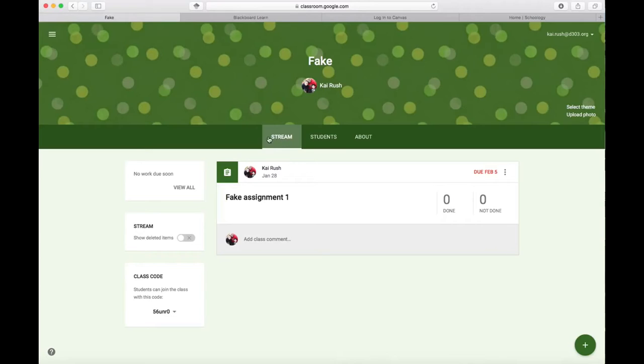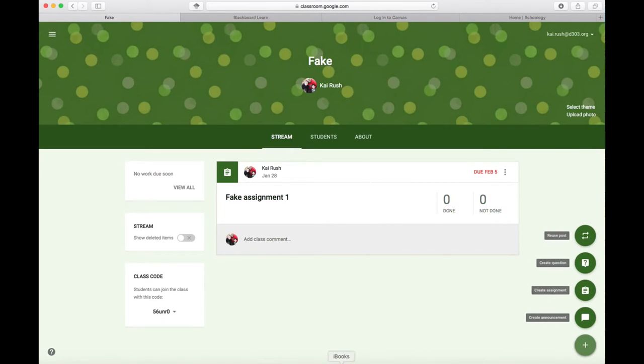The next thing are the three top headers right here. You have the stream, which is actually your assignment stream that goes down. And as you add whether a question, an assignment, or an announcement, it will stream down the page for students to be able to find.